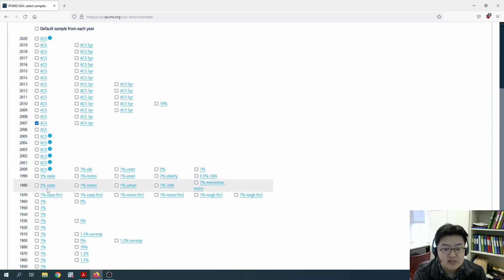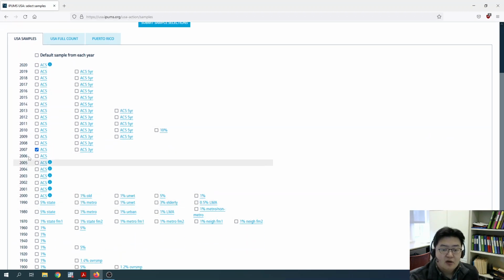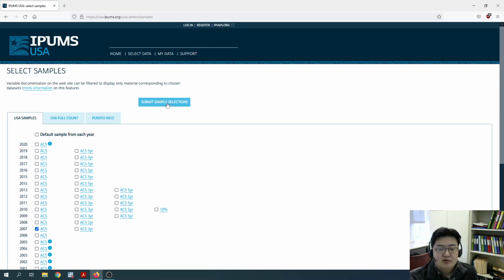The textbook uses a 5% sample. If you read the footnote on the textbook, they say they use a 5% sample from 1980, but we are going to update this to 2007. The reason why we do not update beyond this point is because some variables we use in our analysis are discontinued after 2007. So just to maintain the same format of analysis, we are using 2007. So submit. If you want to try a different sample, you may check different samples, but I'm just going to quickly submit.